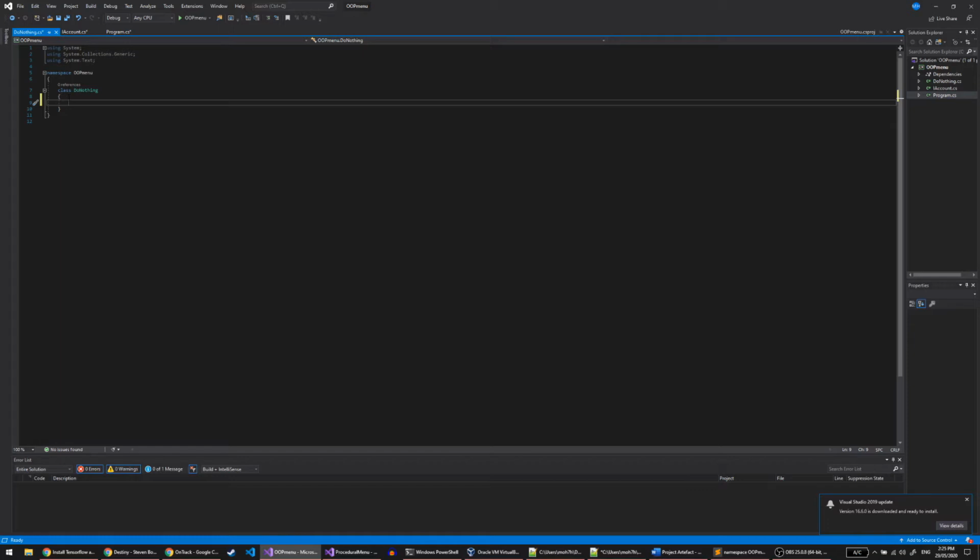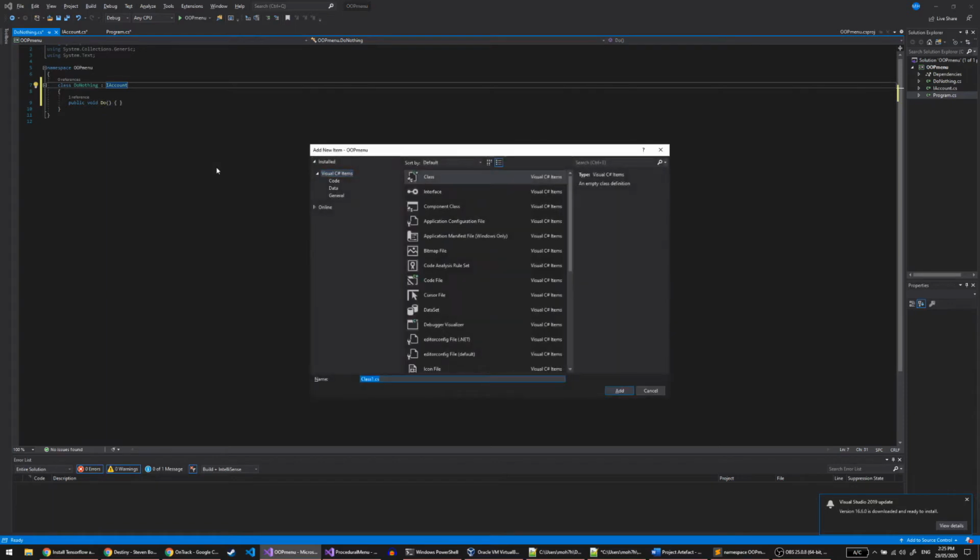So that's another advantage to the object-oriented menu method. In this DoNothing class, we will take the interface and we will add the public void do, but we will do nothing with it. So that's the DoNothing class, and then we will create another one.